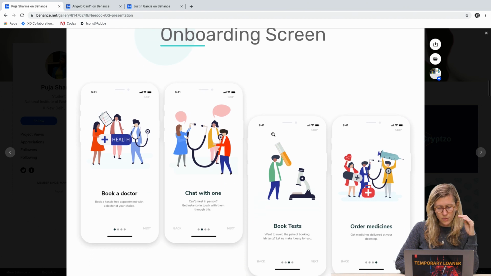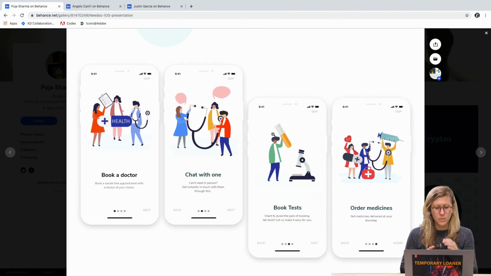I love the overview of the onboarding screens here. It tells me exactly what to expect from the app. I can book a doctor, chat with someone, book some tests and other medicines, so get medicines delivered to your doorstep. The illustrations support the tasks really nicely, and it looks really nice.